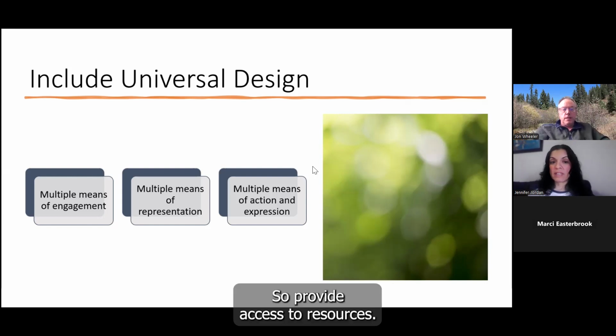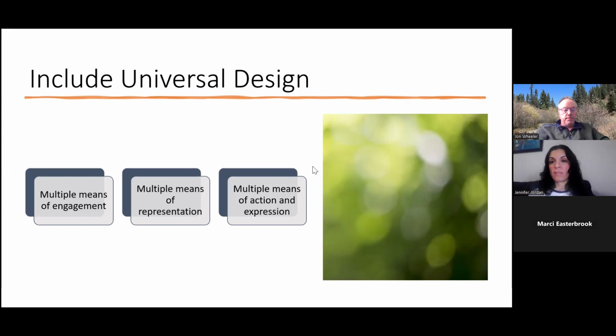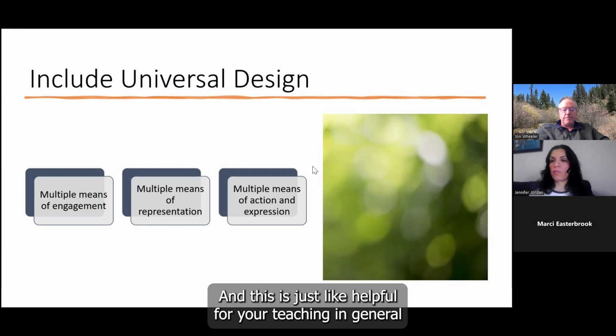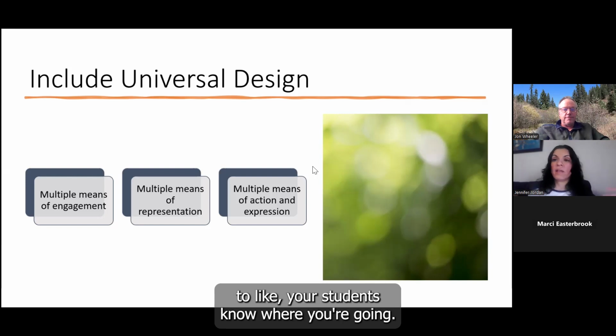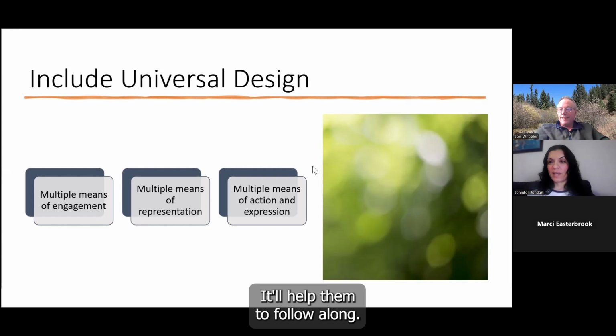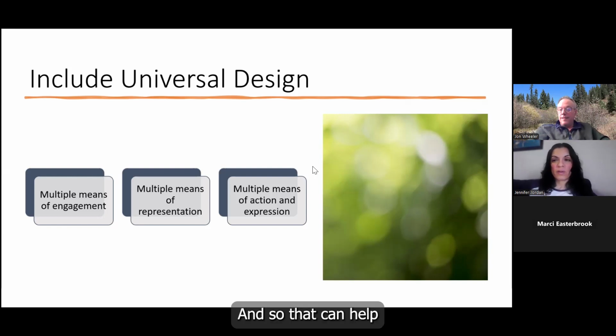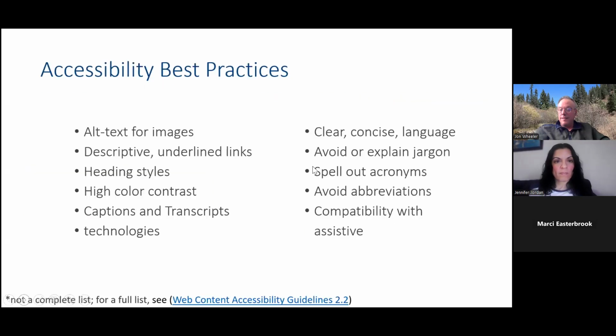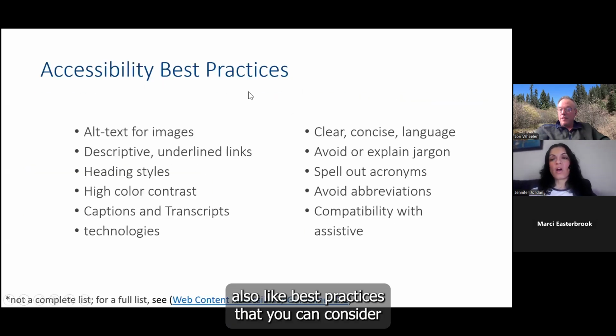So provide access to resources. You can develop an agenda or learning plan and just follow it. And this is just helpful for your teaching in general too. Your students know where you're going, it'll help them to follow along. And so that can help increase accessibility for lots of different students. And so there's also best practices that you can consider that are in addition to universal design.